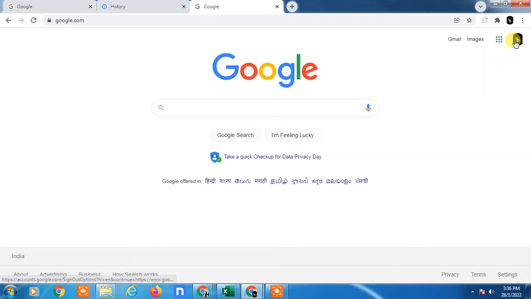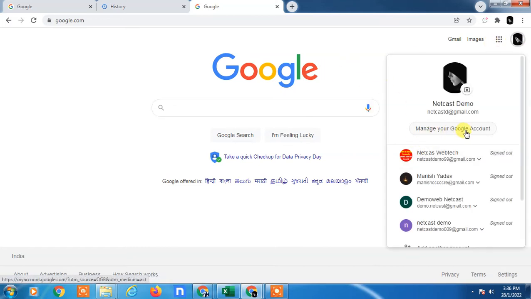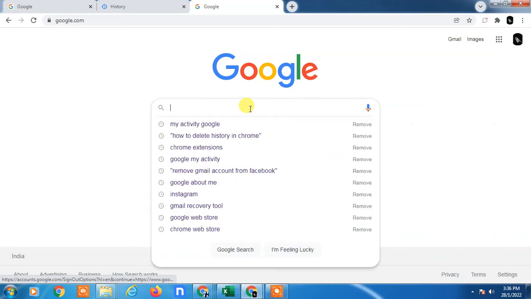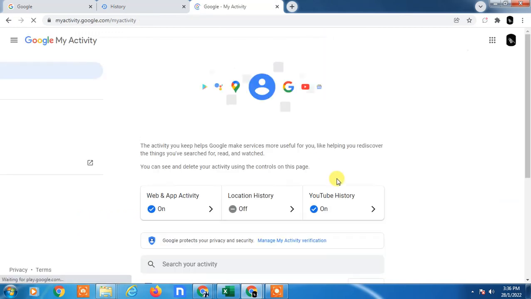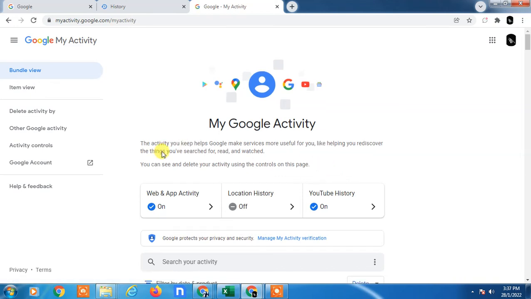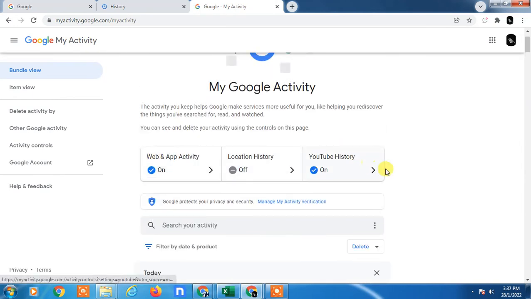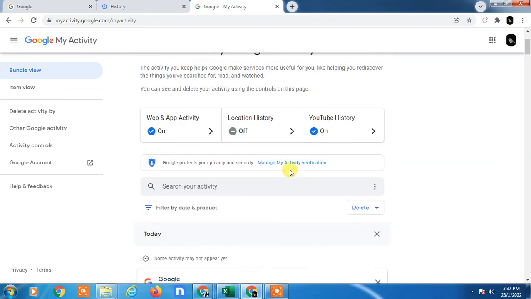Log in with your account, and here search for my activities Google, my Google activities, whatever. This link will open, myactivity.google.com. Just click on it. Here you can see the three types of activities Google saves, which are web and app activity, YouTube history, and location history. My location history has been turned off, so it will not be saved.